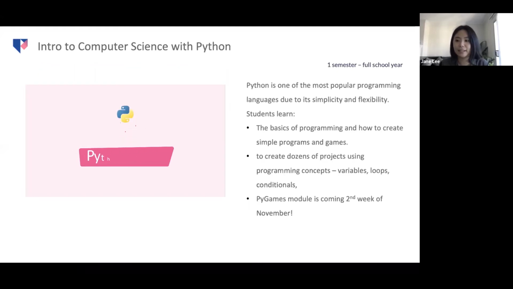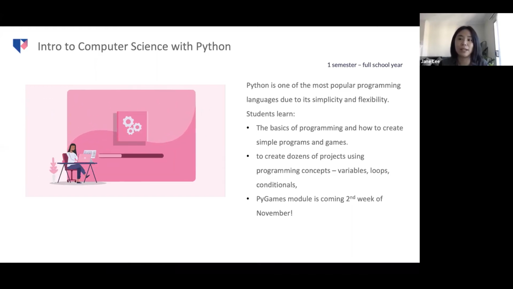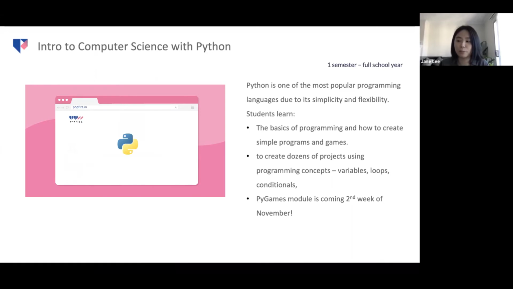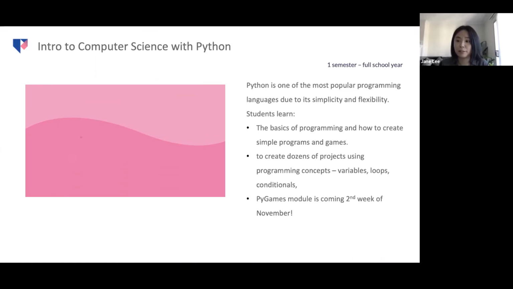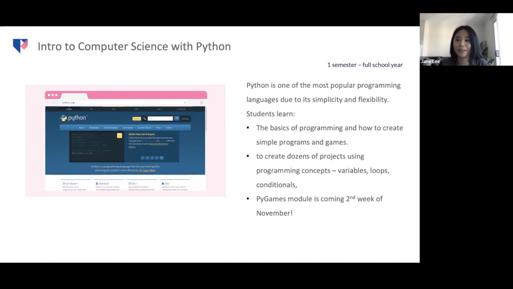And then next is the Intro to CS with Python. So this is coding intensive. As you may already know, Python is one of the most popular programming languages out there. And that's because it's very simple, right? The syntax is very simple and it's got tons of modules to really extend your project. And in this course, students will learn the basics of programming to create dozens of projects. So they'll use concepts like variables, loops, conditionals, nested loops, modules to create a lot of projects.